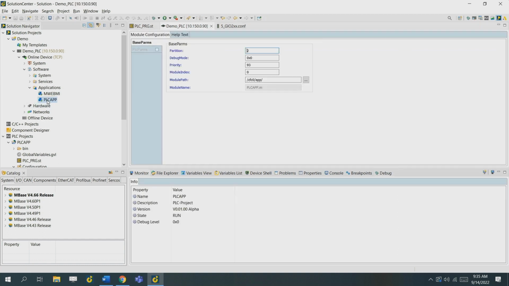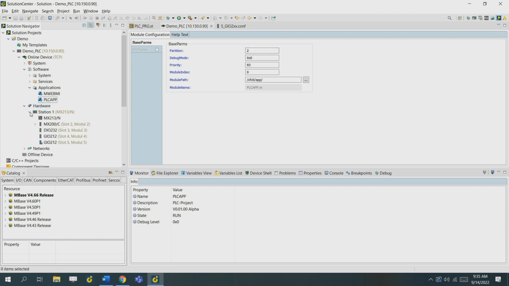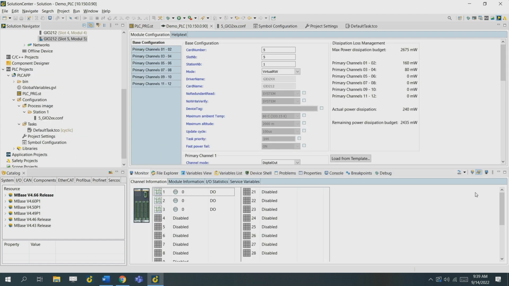So now that we see that our PLC app is running, we want to check if the hardware is actually also working. So we go to our hardware tab, station 1, and then to our GIO 212. Now that we're here, we can see that our LED is blinking like we programmed it to do.